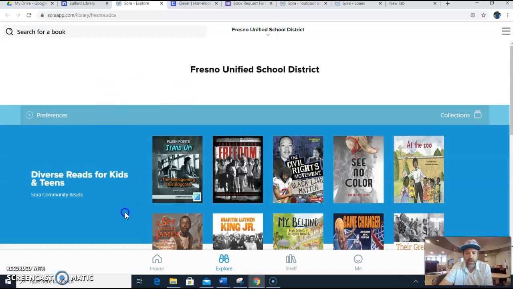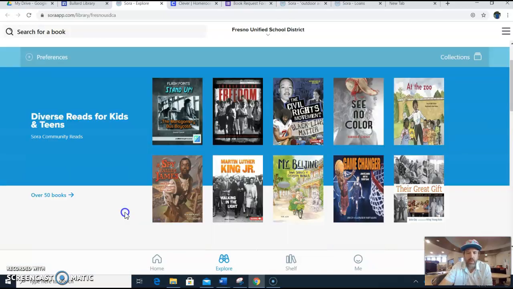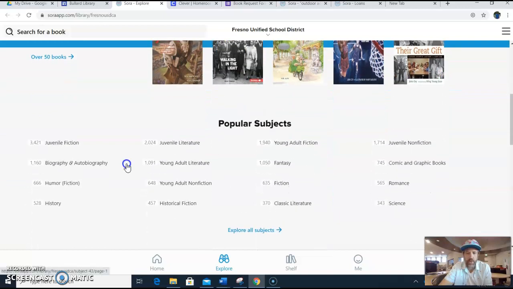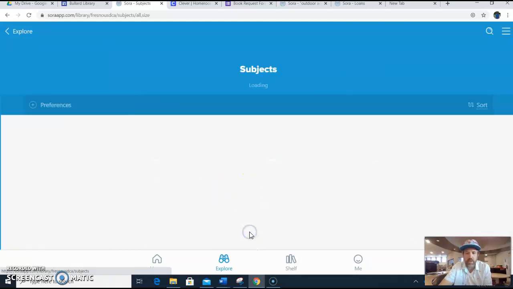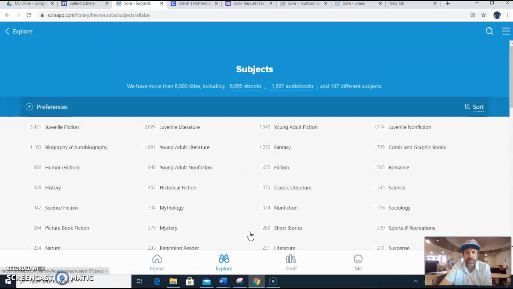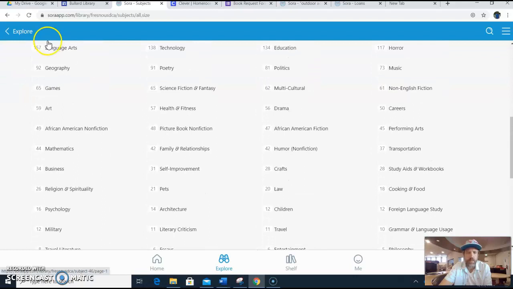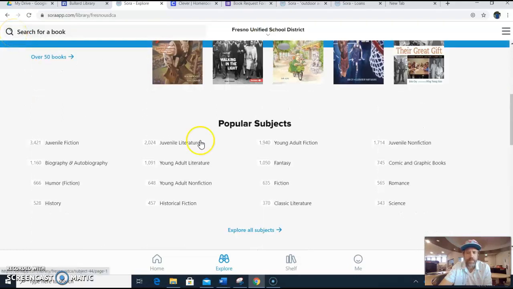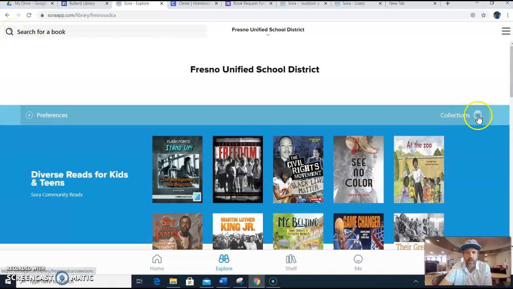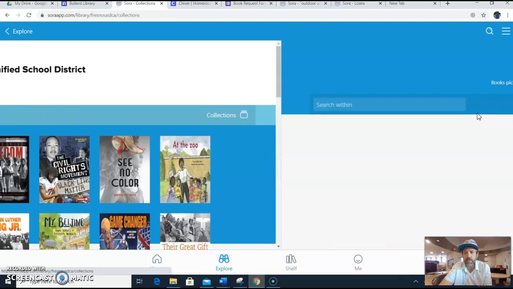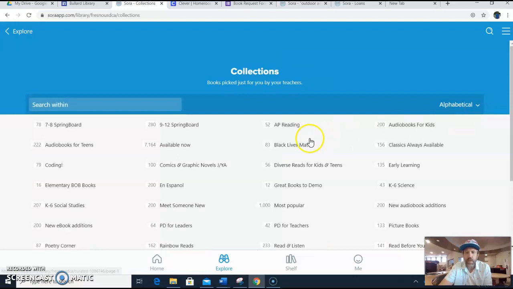And these are all of the books that we have available. You can just scroll down and see what's available. You can look at popular subjects. You can explore all subjects. You can also look at our collections right here. There's collections for AP reading, specifically for Springboard, books that we have in stock right now, graphic novels, books in Spanish, etc.